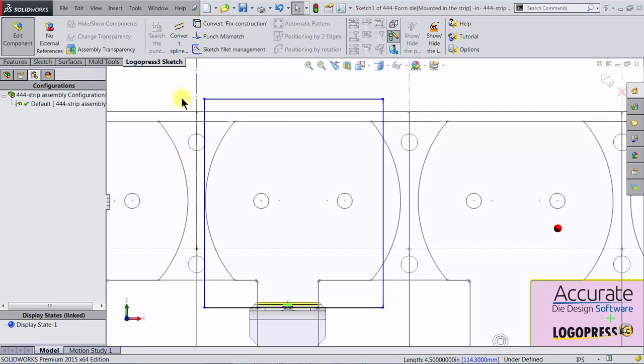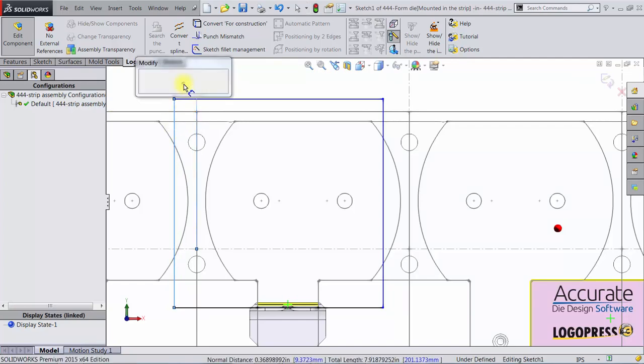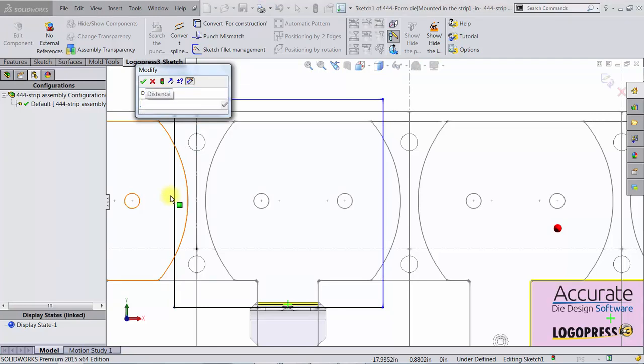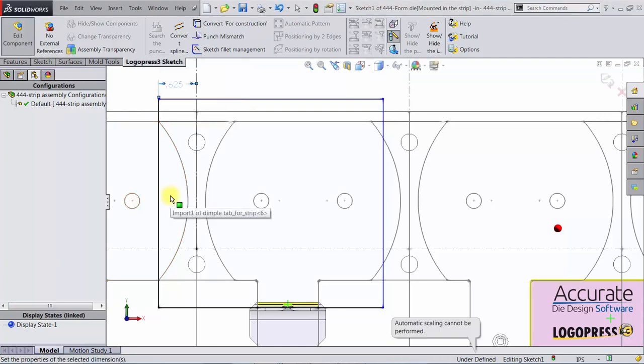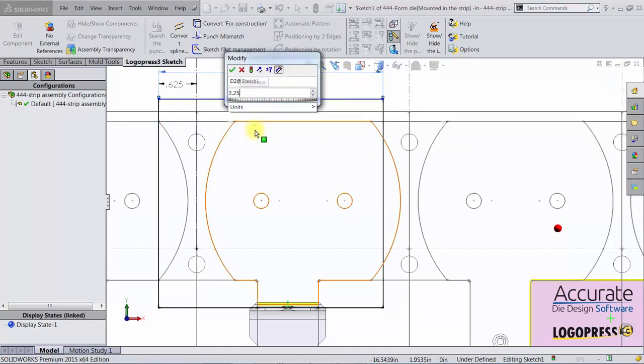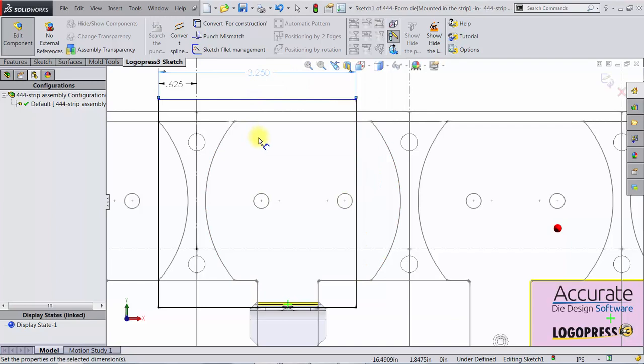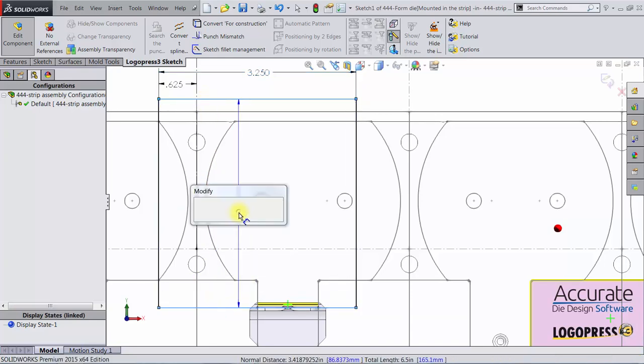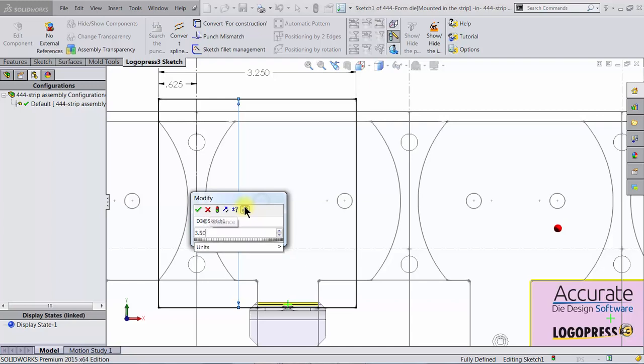And then I am going to drag this edge right here so it's to the left of that center line, because that's where we need it to be, and dimension from here to here. I'll make that dimension 0.625. I then just need to dimension my width, 3.250, and then a dimension front to back, 3.500.